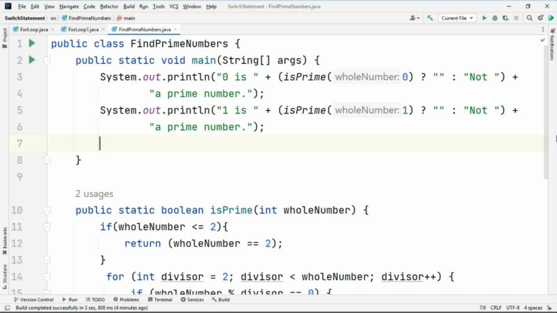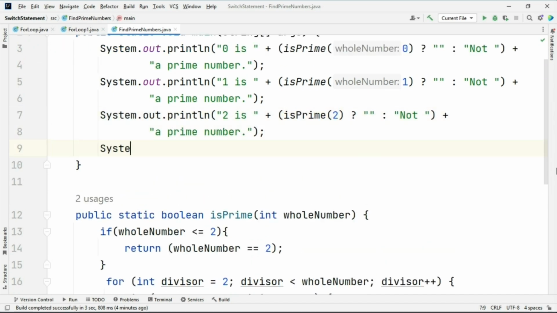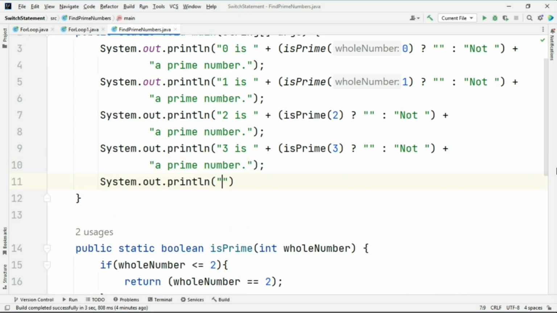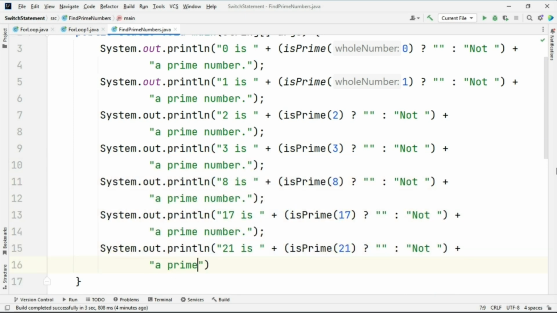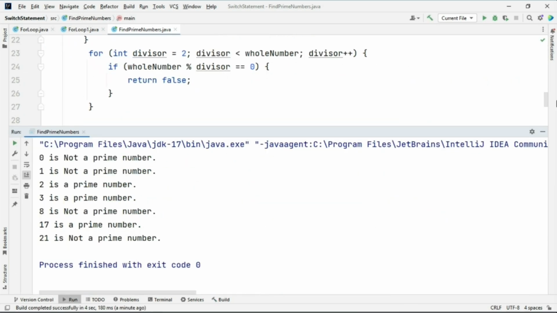Now copy and paste this line many times and change their values to 2, 3, 8, 17 and 21. Now run it. Here you see the output, that 0, 1, 8, and 21 are not prime numbers, and 2, 3, and 17 are prime numbers. There are other ways we could program this, but this is a pretty easy way to get your answer and get out of the loop and subsequently the method.